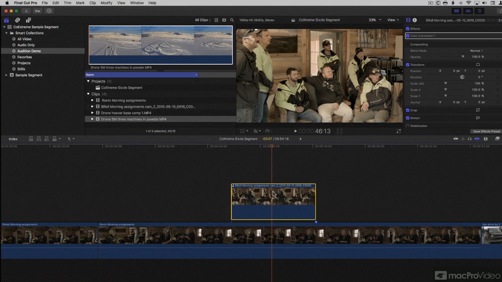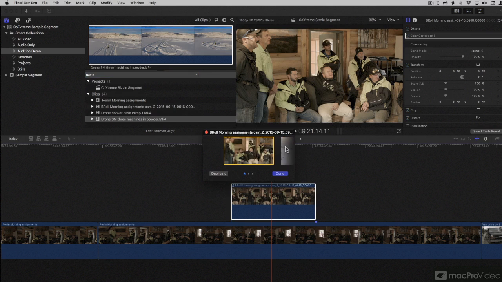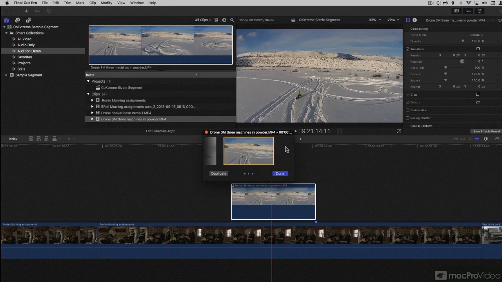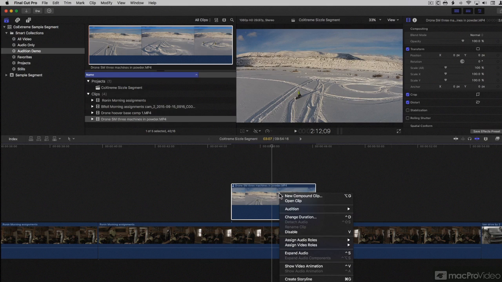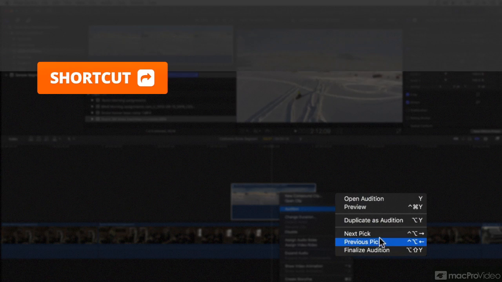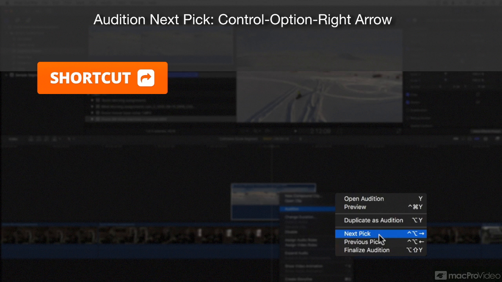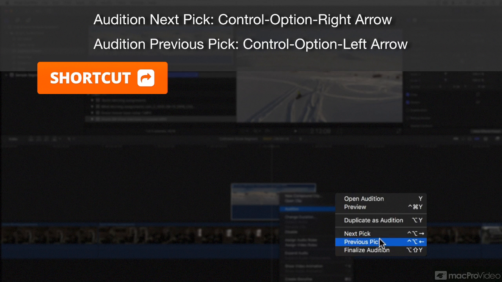Now, our audition clip, it's fine and dandy to be able to open this window and get between things, but that window actually is not real practical for simply selecting something you already have. Let me show you. I'm going to right-click my audition clip, come to the audition submenu, and I want to show you two shortcuts, next pick and previous pick. Next pick, control, option, right arrow. Previous pick, control, option, left arrow.